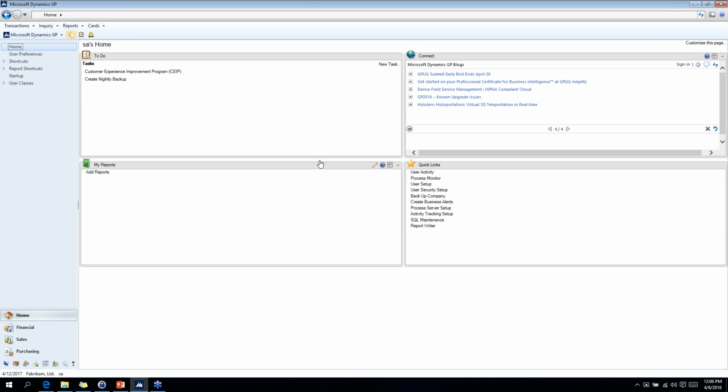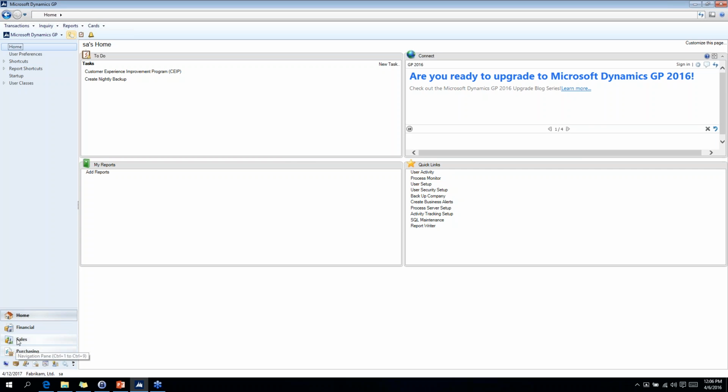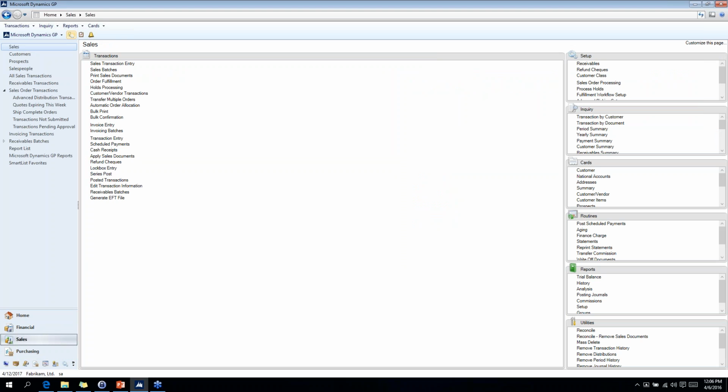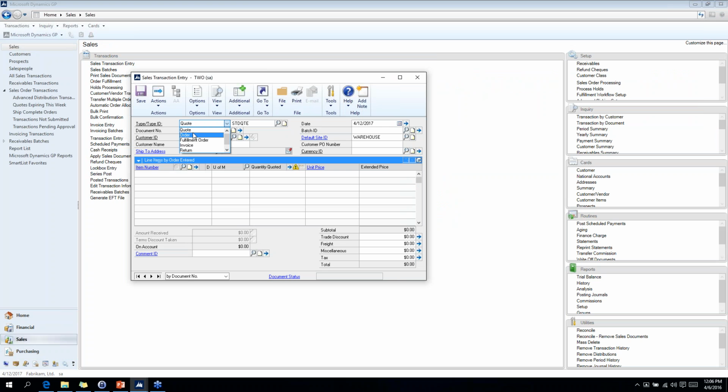So let's jump into GP. The first thing to do when you want to process a dropship order, as the name implies, is actually enter a sales order. We want to put an order into the system, so we'll pop over here to sales. We're going to go to sales transaction entry. And I'm going to enter myself a standard order.